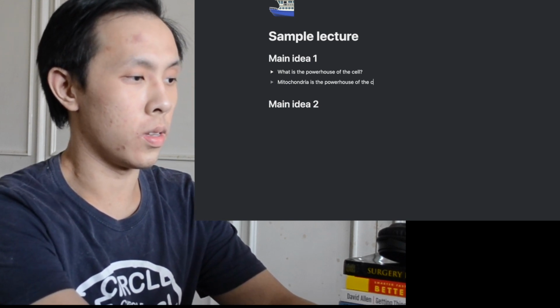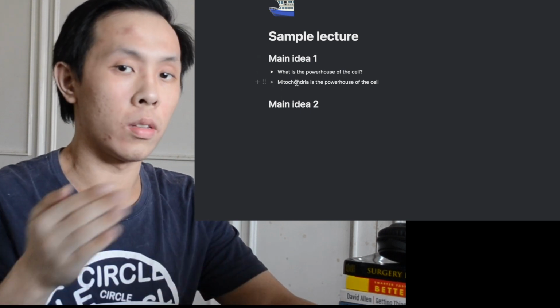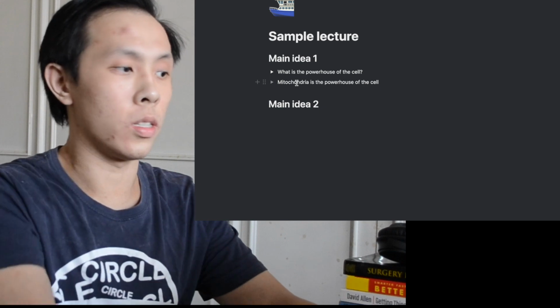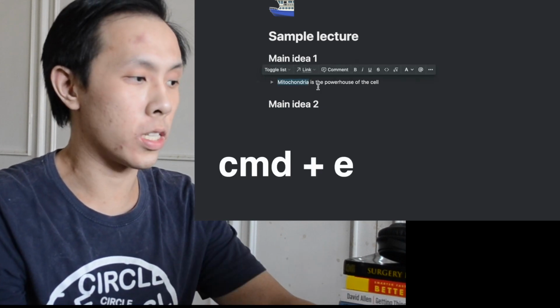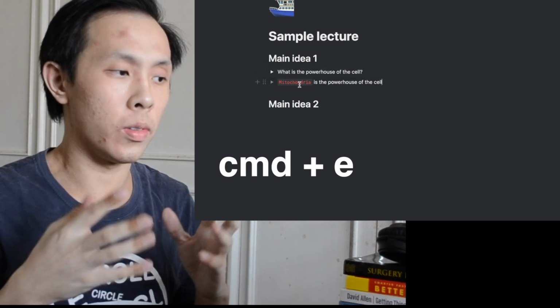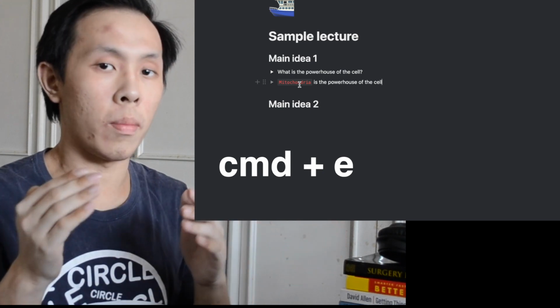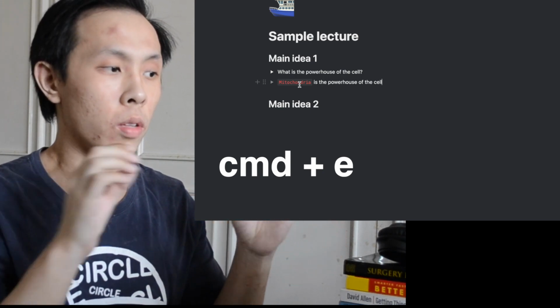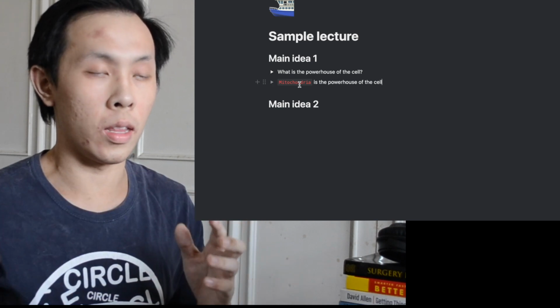And how you tell the Notion to Anki converter that you want to create a cloze deletion is that you highlight the text that you want to turn into a cloze and you press Command E. This turns the text into a link within the Notion page, and this is what tells the program, Notion to Anki, to convert it into a cloze deletion card once you convert it in the web page.